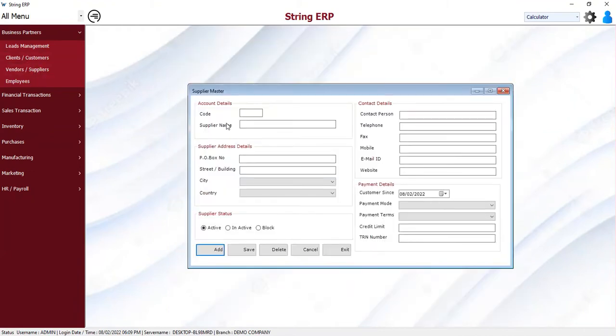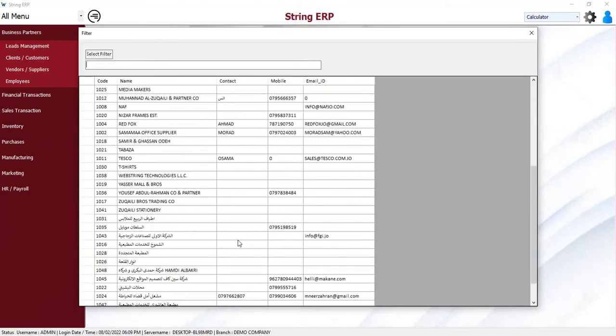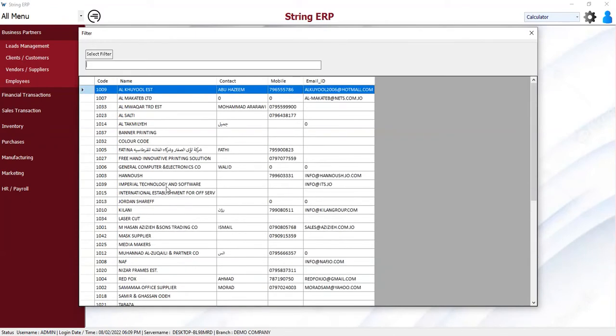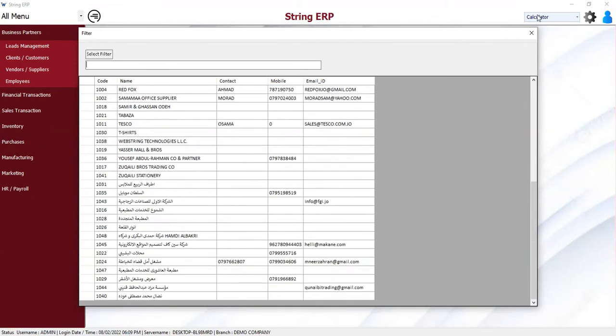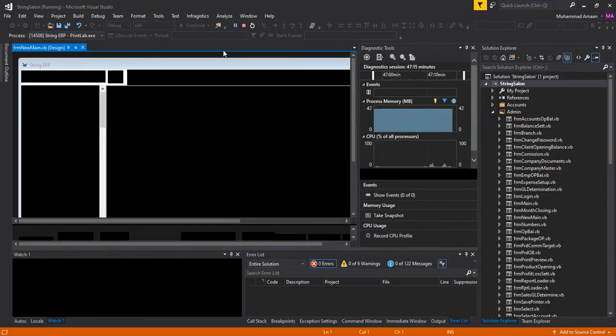Next you have the suppliers. All the suppliers are available in here. Okay, so which are the suppliers from whom you buy, all the supplier details, and you can also provide the TRN number.